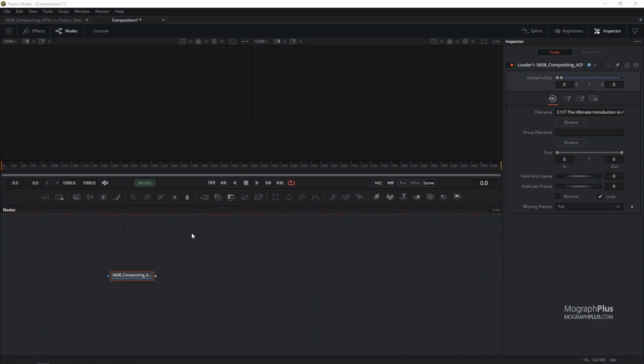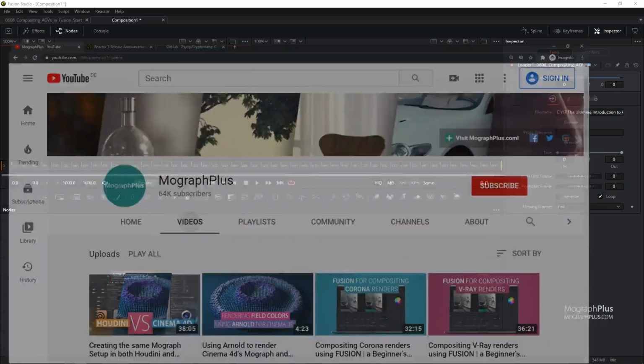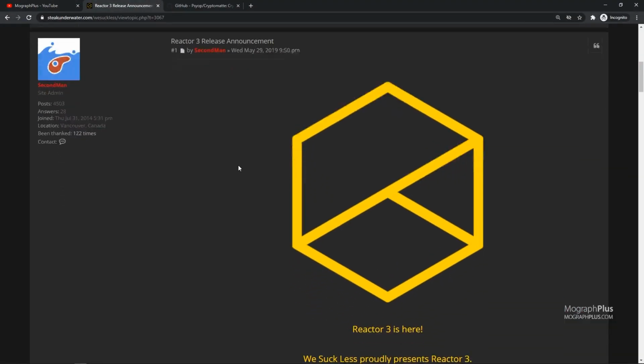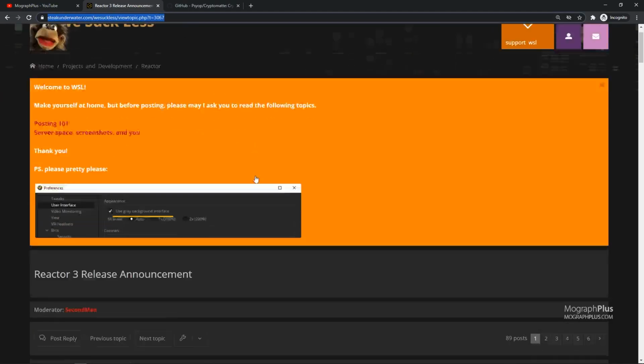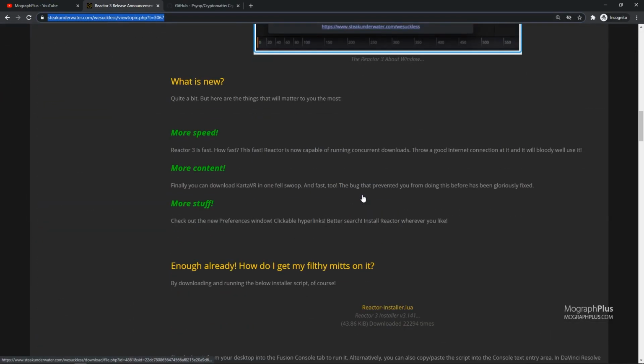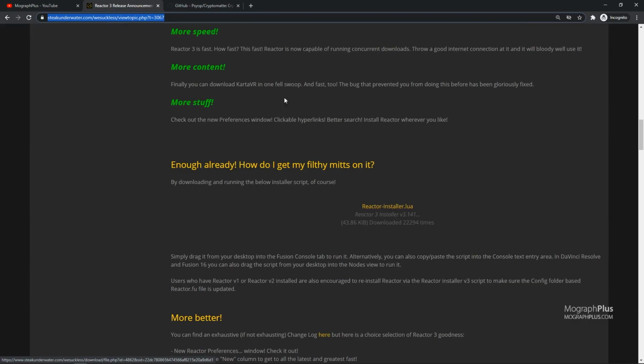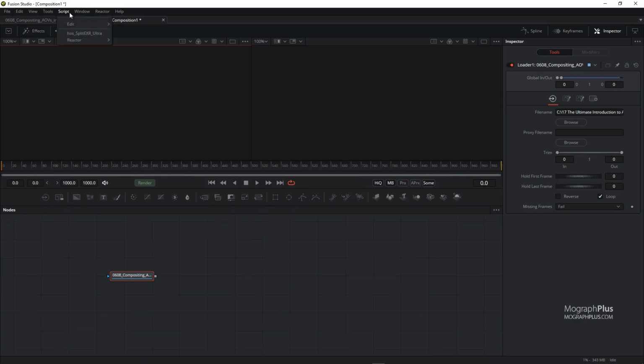I have this package manager called Reactor installed. You can go to stakeunderwater.com, which is a Fusion community, and download and install Reactor. It comes with tons of great plugins and scripts and tools for Fusion. One of the scripts that it comes with is this split EXR, which basically splits multi-channel EXR files to its individual channels or AOVs. In that YouTube video I mentioned, I showed you how to split your multi-channel EXR files manually. Let's do it automatically.